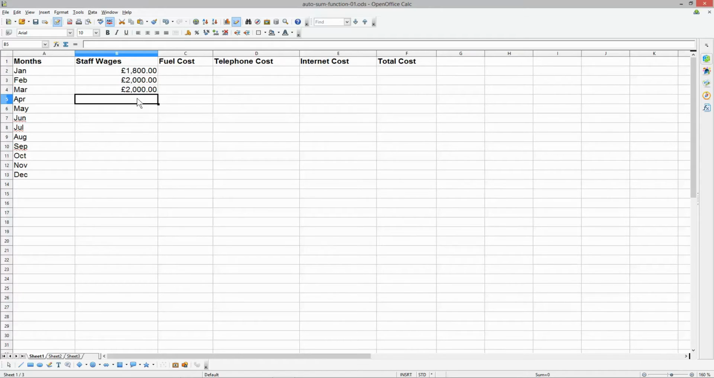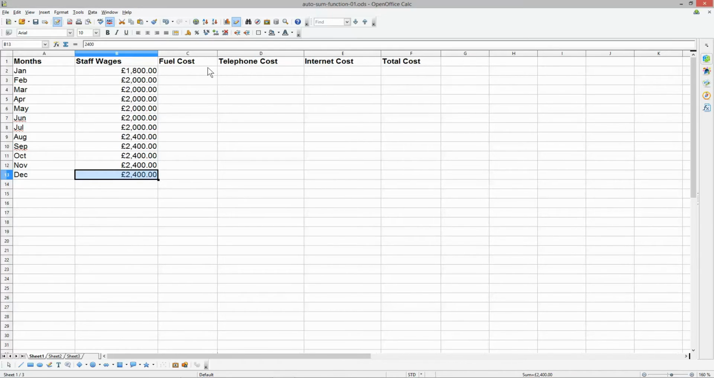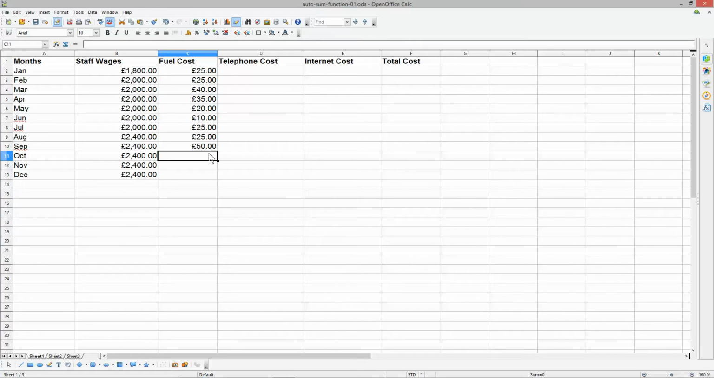We could say maybe the wages were pretty consistent, and then you took on maybe another member of staff. So there's some figures in here. Fuel cost. I'm trying to make this a bit random, not exactly the same figures for every field. We'll just fill in some test data here.